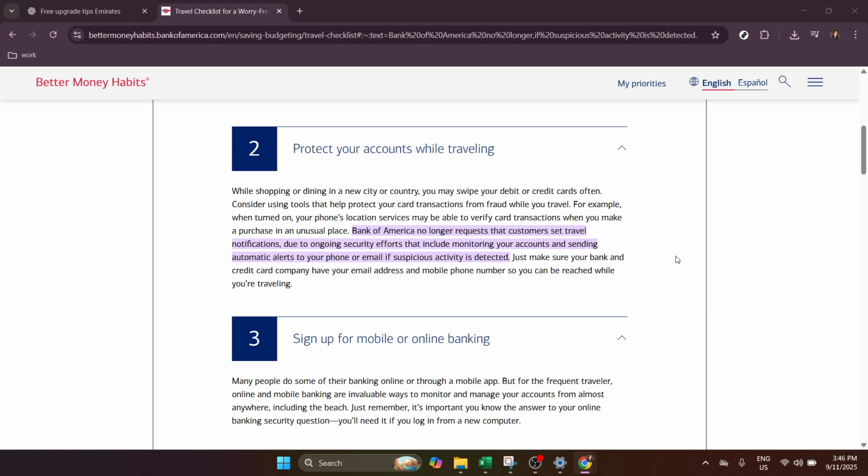Under the Service Center, you'll find the option named Manage Travel Notices, or something similarly titled, as the layout may vary slightly. Click on that and you'll be presented with fields to fill out your travel details. Here is where you enter the countries or states you're visiting and the dates you plan to be there. It's a straightforward process, but ensure you double check everything to prevent any errors.